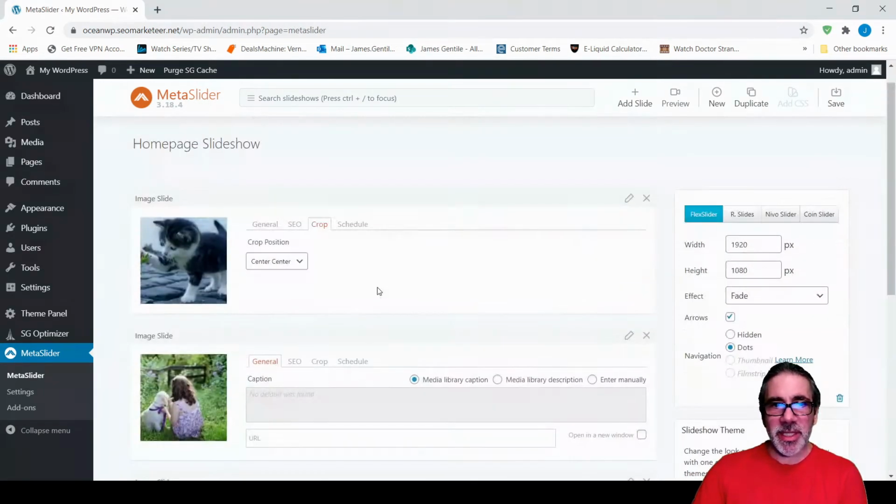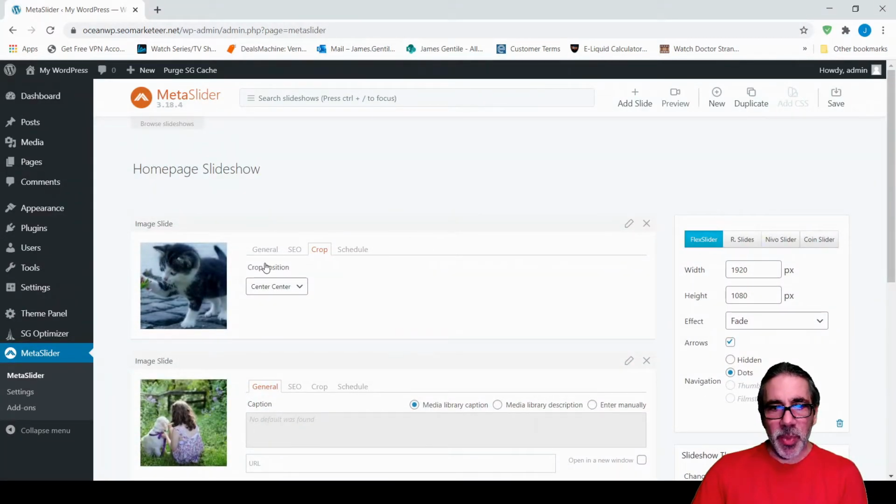So that's pretty much how you set it up, and that's pretty much the capabilities of adding these meta files. Now with the slider, you have 4 different options. You have the Flex Slider, the R Slide, the Nivo Slider, and the Coin Slider.